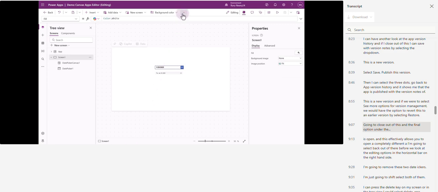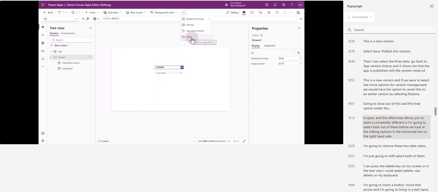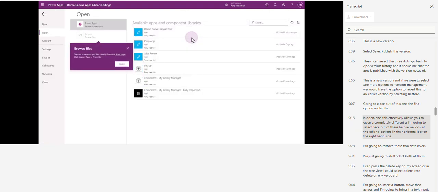And the final option under the ellipses is Open. And this effectively allows you to open a completely different app. I'm going to select back out of there.